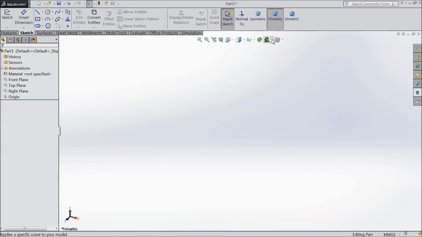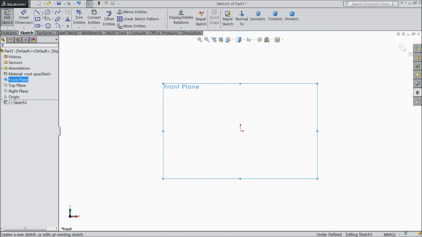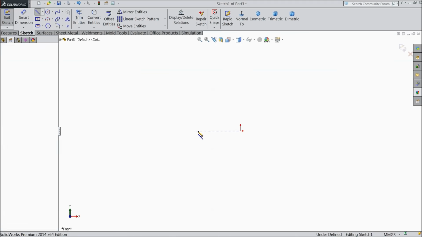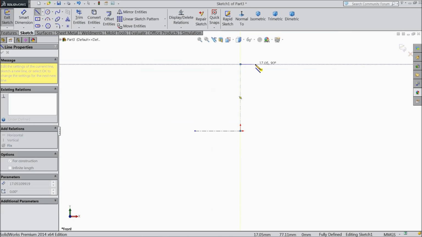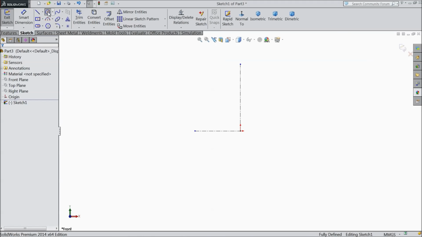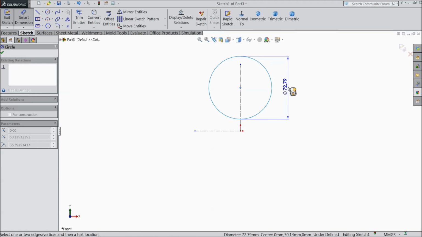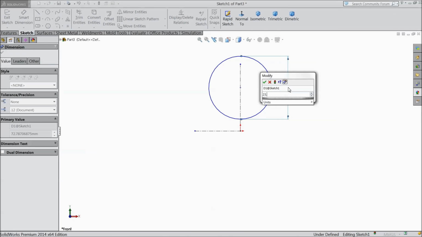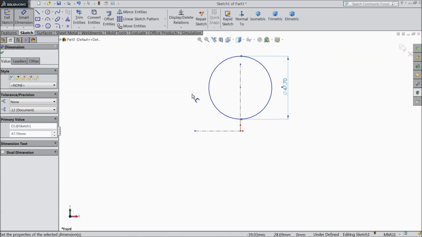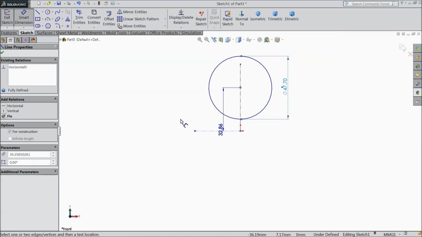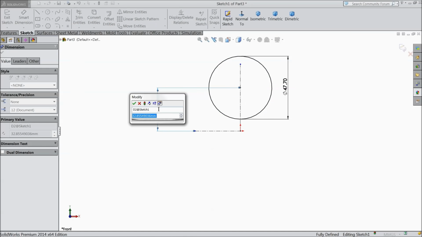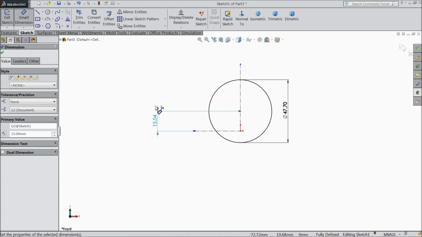Now here we will make the seal for housing or body. Choose front plane, sketch. First draw a horizontal and vertical construction line. First draw a circle and keep the diameter 23.85 into 2. Okay, and keep the distance 15.04.